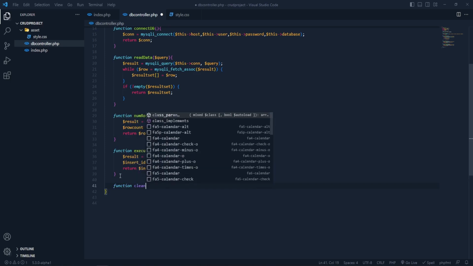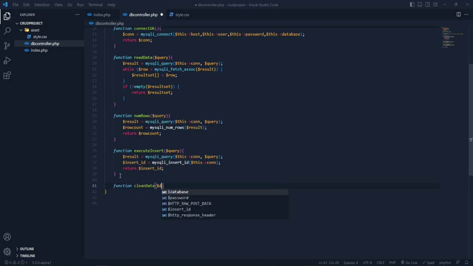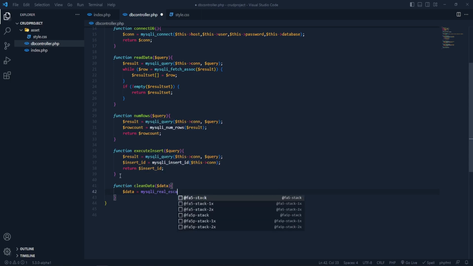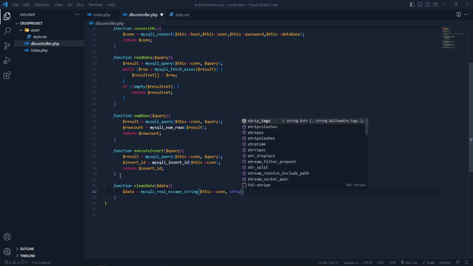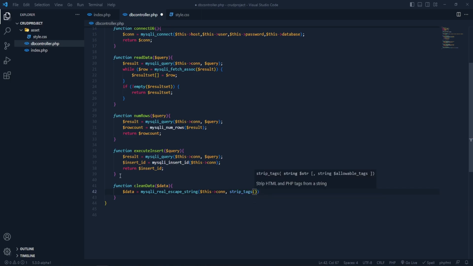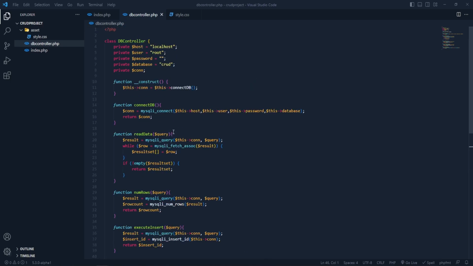Now we need another function, and that will be clean data, so we can clean the data. So let's create data, and let's assign that to the mysqli_real_escape_string function, and let's pass the connection, and let's create another function that will be strip_tags. Inside that we will be passing data. Now we have to return the data variable. We have clean data, and we are done with this function.